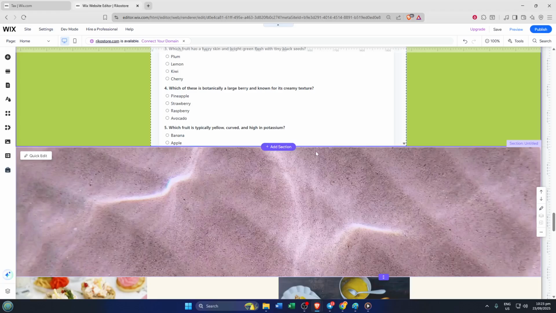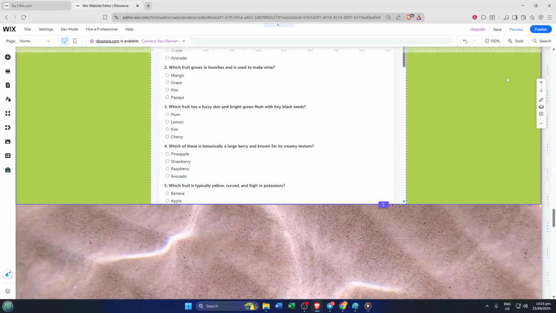First things first, make sure you're logged into your Wix website editor. Take a moment here to look at your page and think about where you want your carousel to live. Is it going up top as a centerpiece? Or maybe nestled further down to complement other content? Planning its placement can really help your whole layout feel balanced.